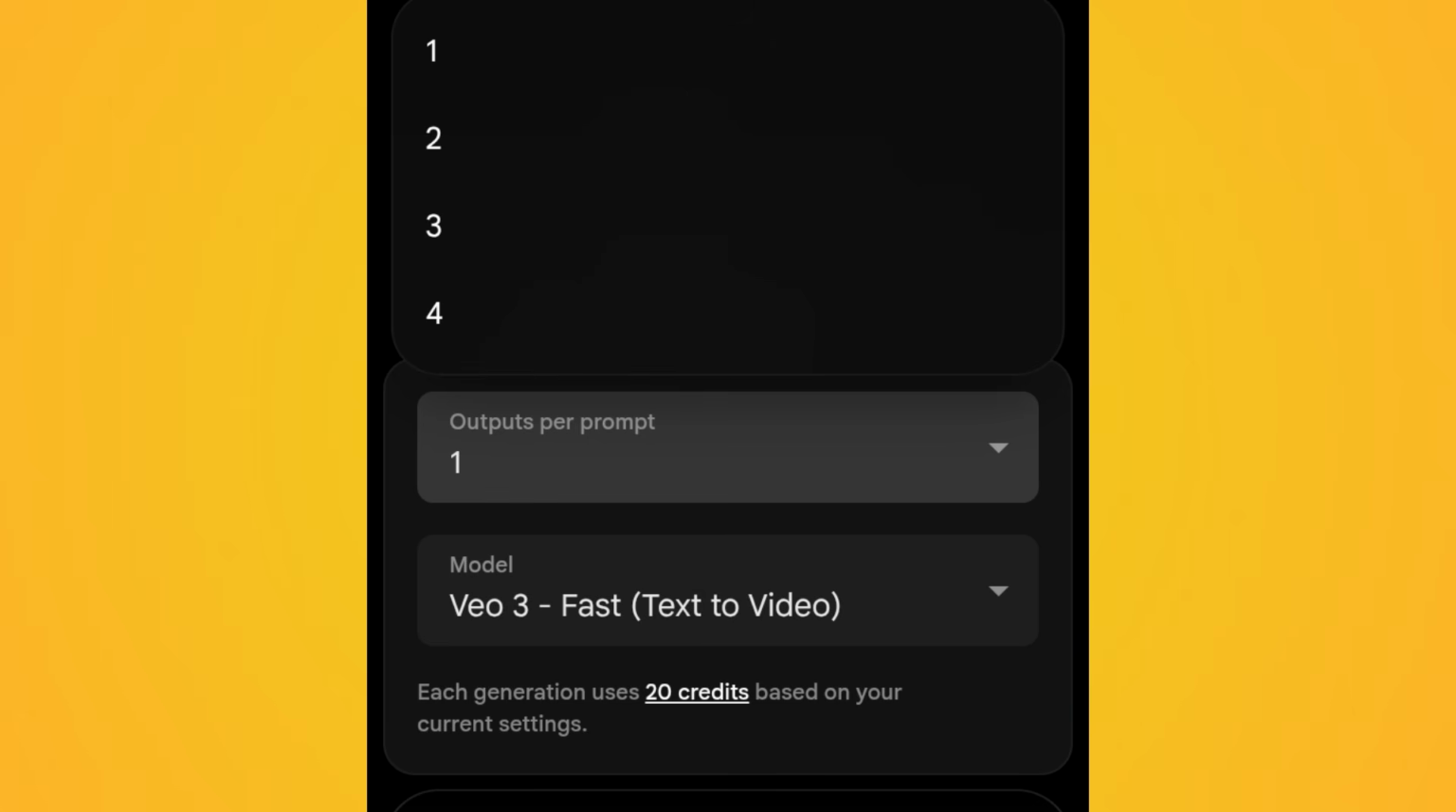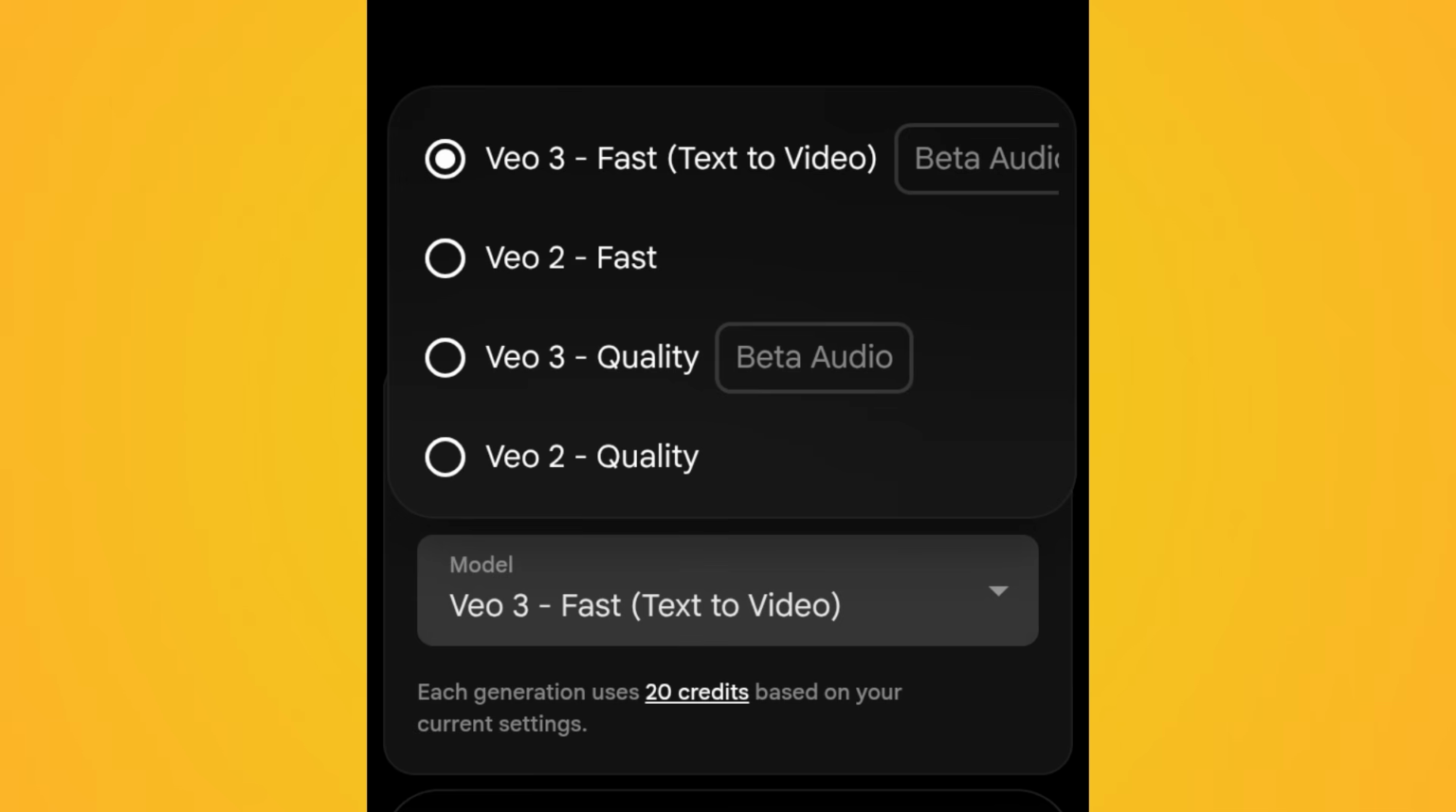Okay, and if you look very well, you see Veo 3 fast text to video. Click it. You see Veo 3 fast text to video, you also see Veo 2 fast, you also see Veo 3 quality and Veo 2 quality. Now let me explain this to you. The difference is that Veo 2 fast does not come with sound. Yes, when you generate a video using Veo 2 fast, the video doesn't have audio. You have to go ahead and make a voiceover on the video, okay? But Veo 3 fast, on the other hand, comes with audio. You don't need to do any voiceover again. So that is just the difference, okay?